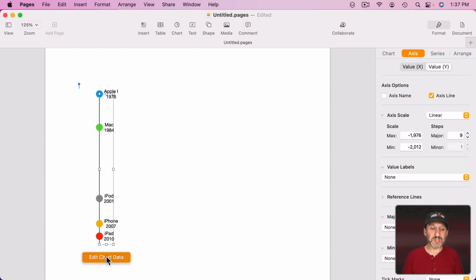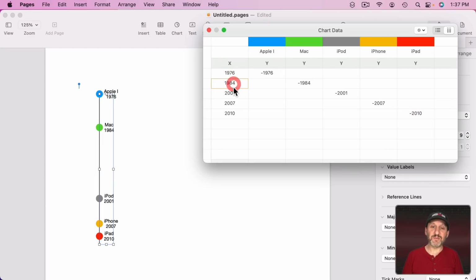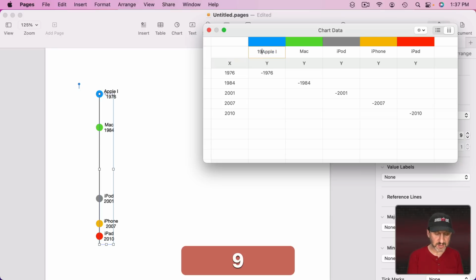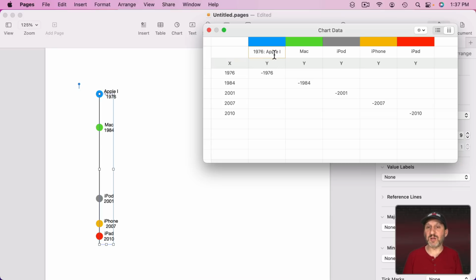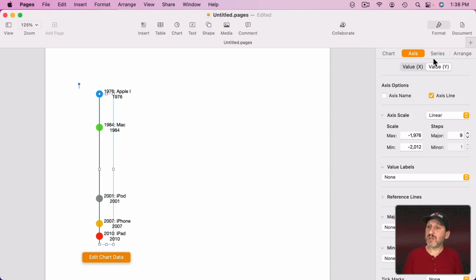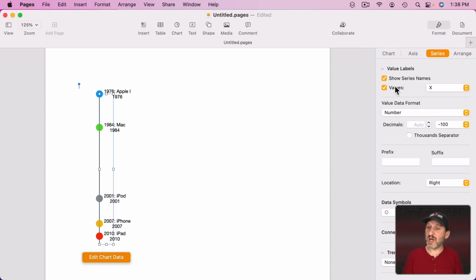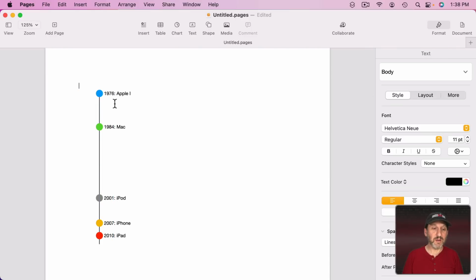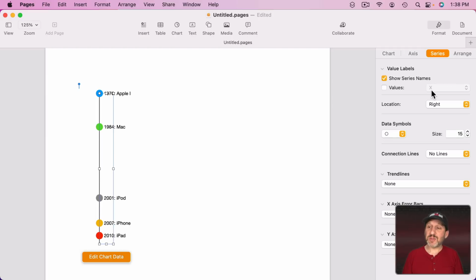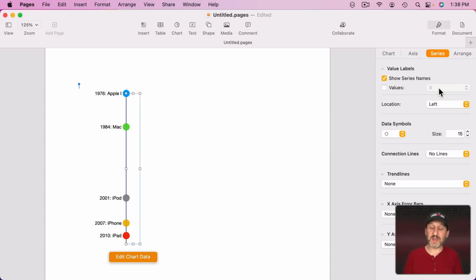Another thing we could have done besides having the numbers taken from the X values is we could simply add them in here. So you can do something like a 1976 colon, or you could have put them in parentheses afterwards. And now that we have that, we could change the series here to not show any values. And we get something that looks like that. By doing it this way, we also can change the location for the series. So instead of on the right, we can have it be on the left, like that.